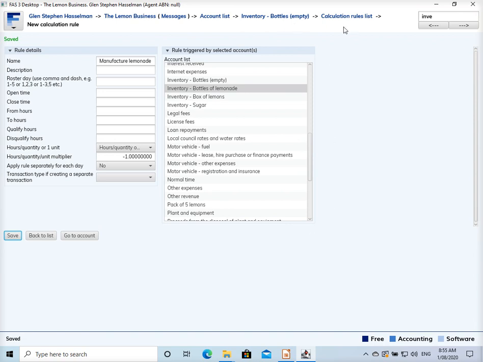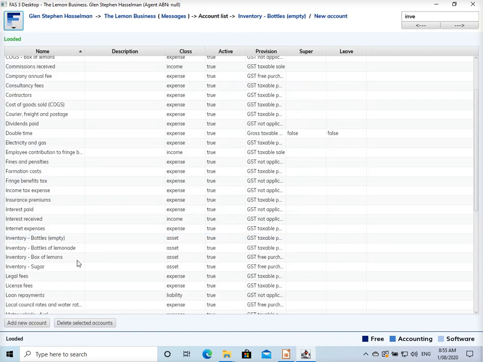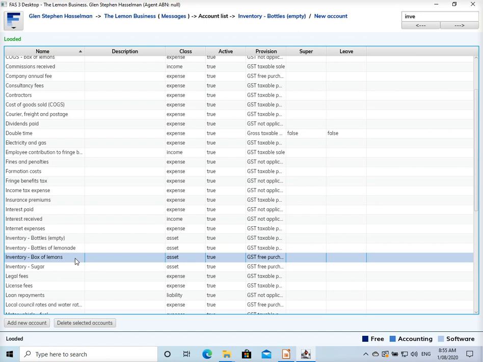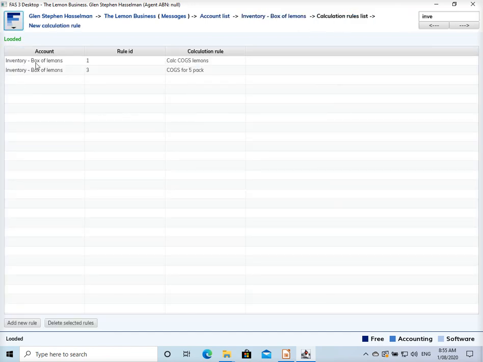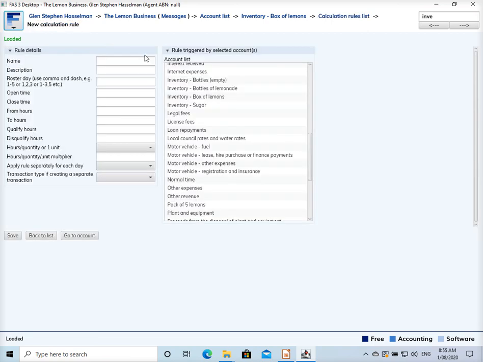Now, the next one. So we already have a couple calculation rules on this for when we actually sell these directly, but we can also add a new rule for when we use some in the manufacture of lemonade. So this is going to be triggered on that.